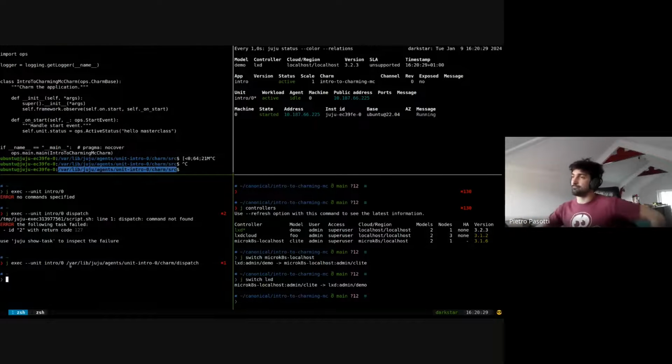Why don't we see any changes to the status of this charm? We don't see any changes because this event handler was on the start event. And this dispatch, so we are calling the charm, we are not, in fact, emitting any event on the charm. We're just executing the charm, but the charm does not know that there is an event happening.